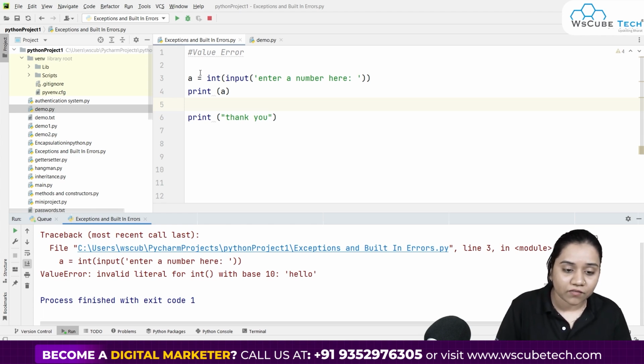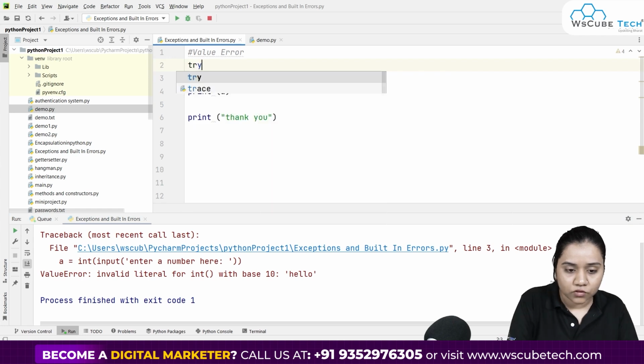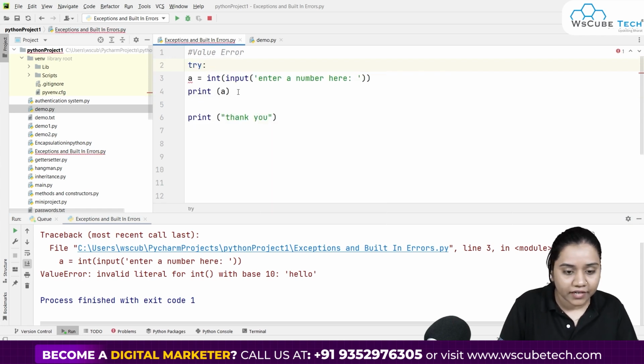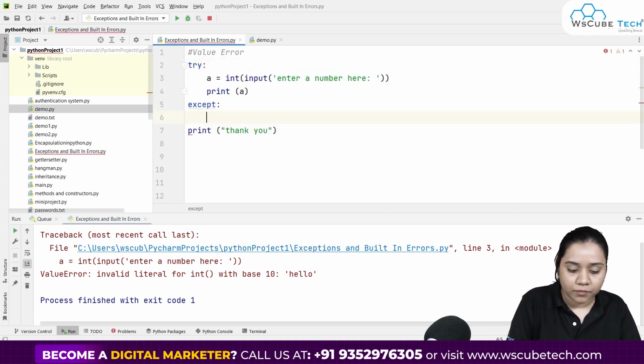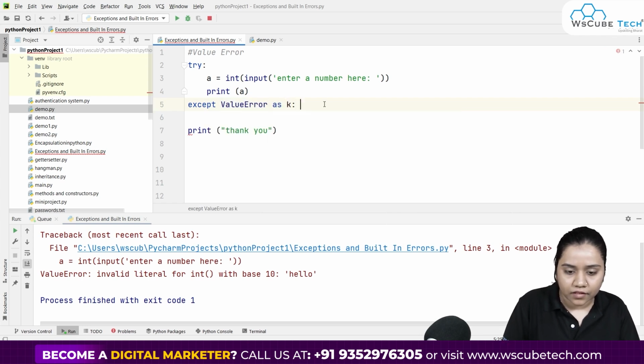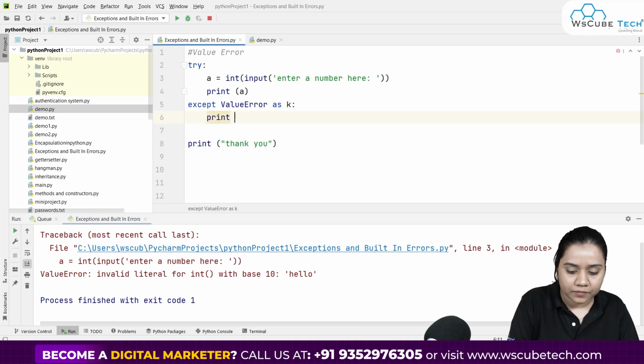To handle it, again we will be using a try block on the top. So try, inside the try we will be writing our code. In the except we will be printing our message. So it's a ValueError, so yes, you can use a customized message over here. ValueError as k, and then I'll be printing my k.